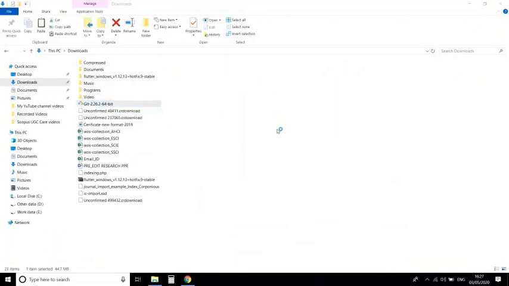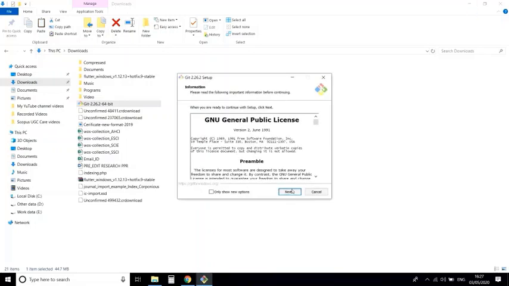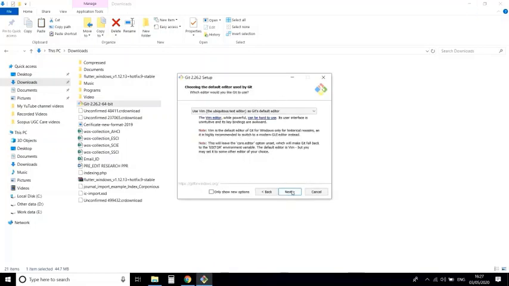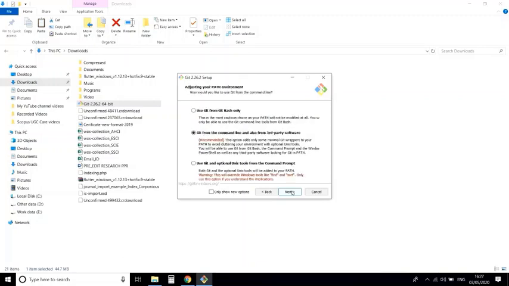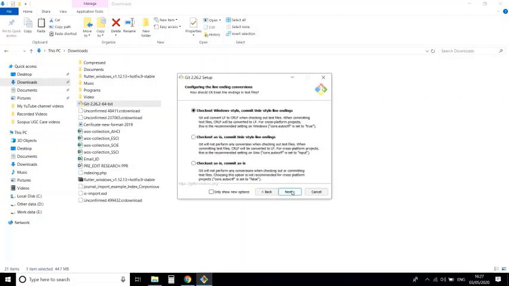Okay, no need to change anything. It is by default. Everything is by default. Only need to click on next, next, next, next, and installation. Okay. So with this, after Git, you need to download the Flutter SDK.